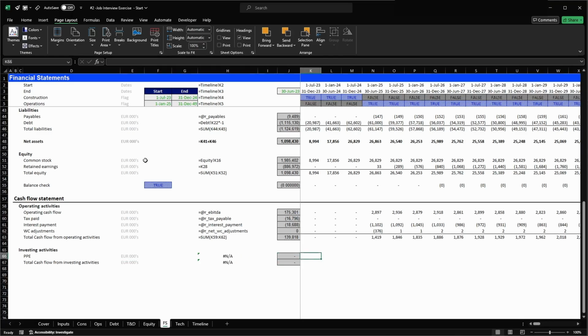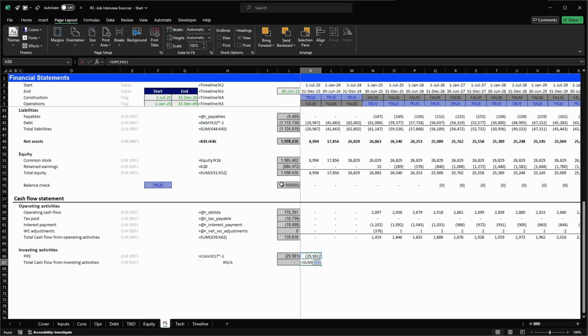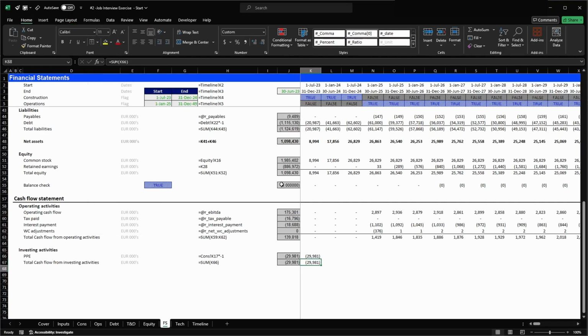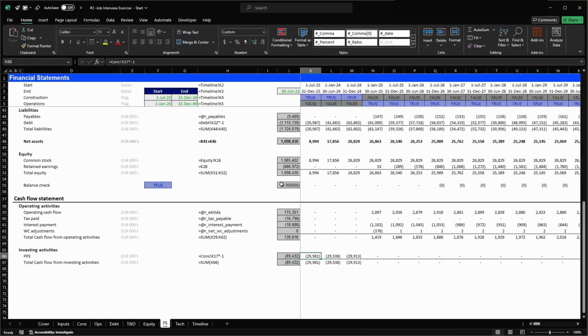Okay, where is our PP coming from? It's going to come from the construction. So we're going to say equals to construction, and we can get our PP right from here, but we're going to have this as a negative number. And the total cash flow is going to be the sum, Alt HBP, enter. And now we have our cash flows from investing activities. So it's a cash outflow from the company, which is the reason why this is negative, right? Good, so we have our investing activities, and last we're going to have our financing activities.